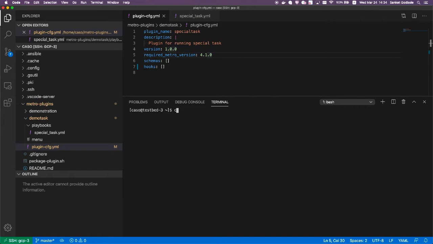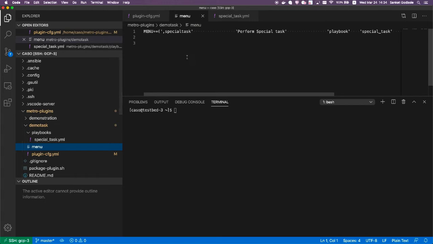To install this plugin, there is one more thing that's essential to show here. You can also add a task alias. For example, if you have a task name called special underscore task, you can reference it by special task, for example, and remove the underscore in there. This is an option to add this menu option to Metro itself, so that you can call it by this special name. And I'll show you how to pull this plugin into Metro.